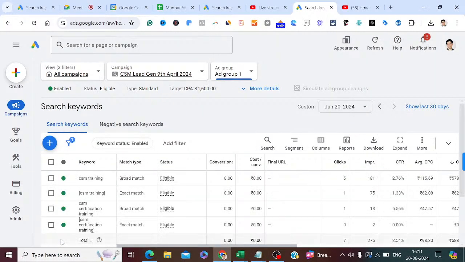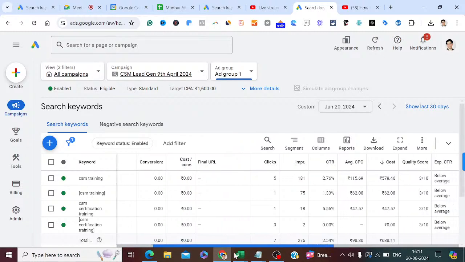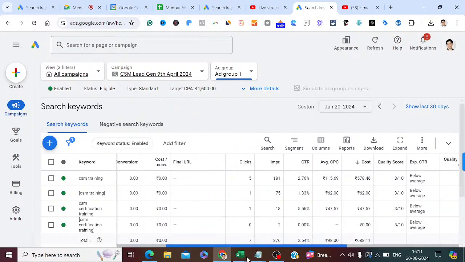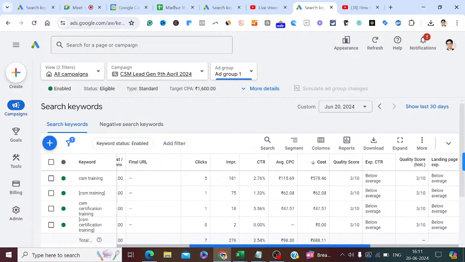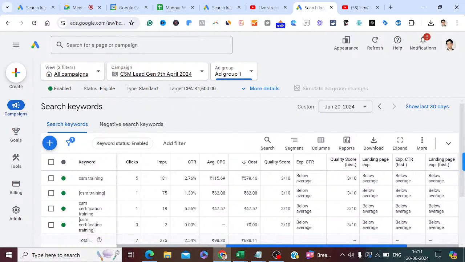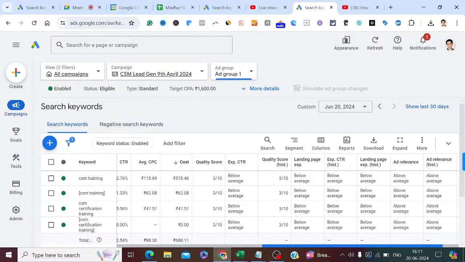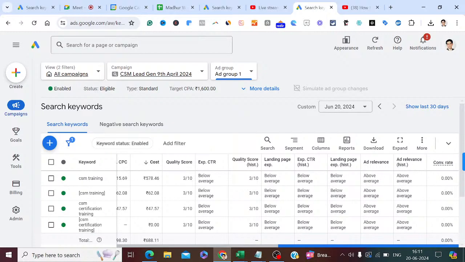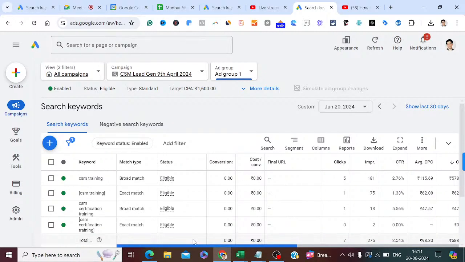Now I'm going to get all the data here. I get the data, quality score 3 out of 10. So what are we going to do for the optimization? Expected CTR is below average, so we have to improve the CTR. Landing page experience is below average. You could see everything is below average for now. Ad relevance is above average.